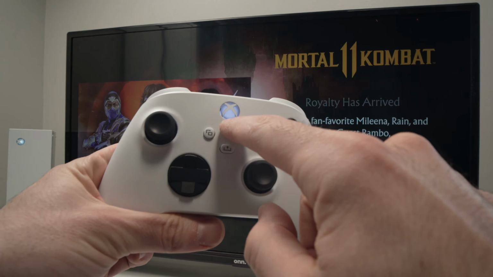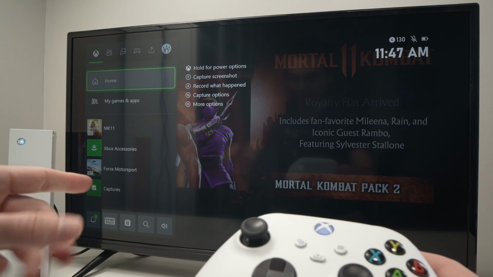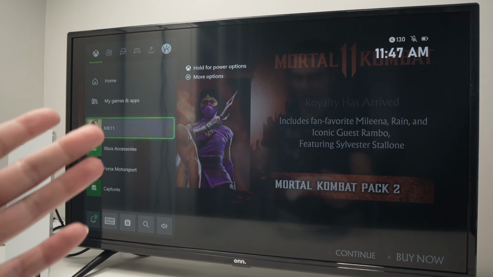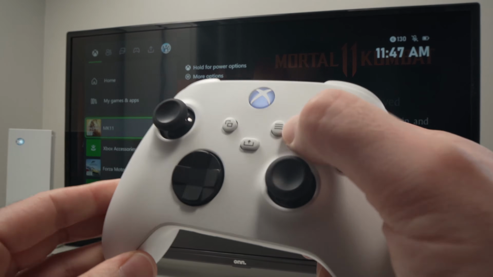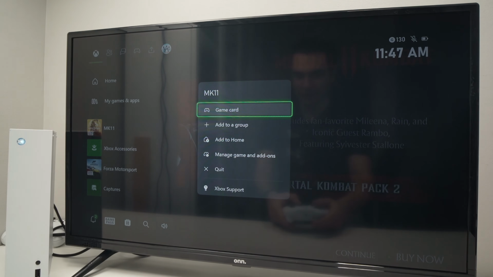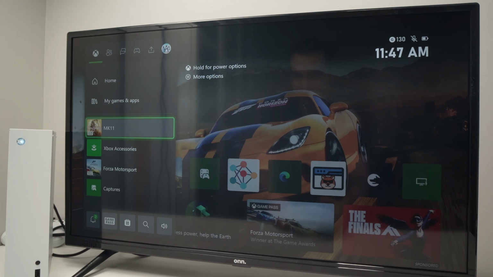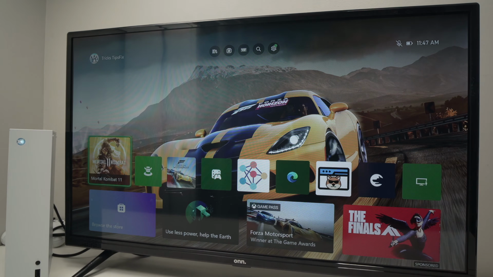First way is to press on this Xbox logo once. You'll have this menu appearing on the left side. Go down, select the app or game that you want to quit. Right here, I'm in Mortal Kombat, so I'll select it, and then press this button on your controller once. You'll have many options, then go down, select quit, and this is it. You'll be back on the main menu of your Xbox.